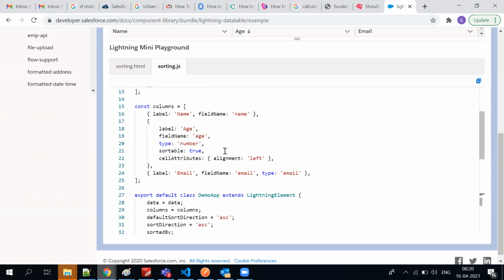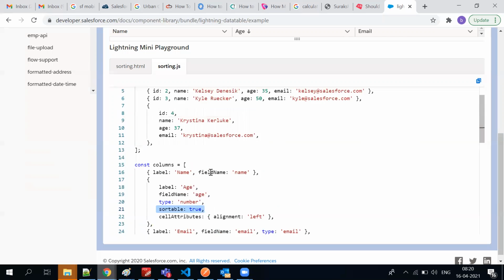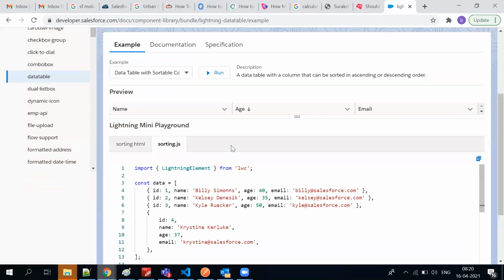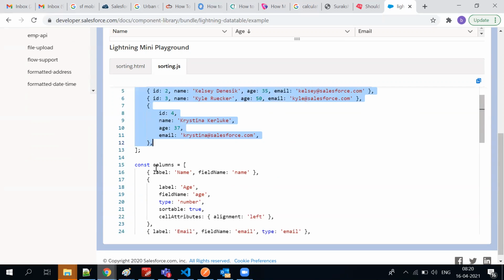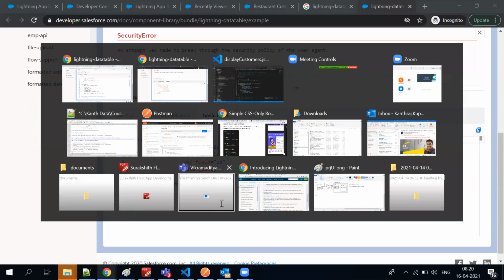What I have to mention is, for each and every attribute where we want sorting, sortable is equal to true. Getting? So this is the data that we are constructing. It is fine, but in the columns we have to say sortable is equal to true.